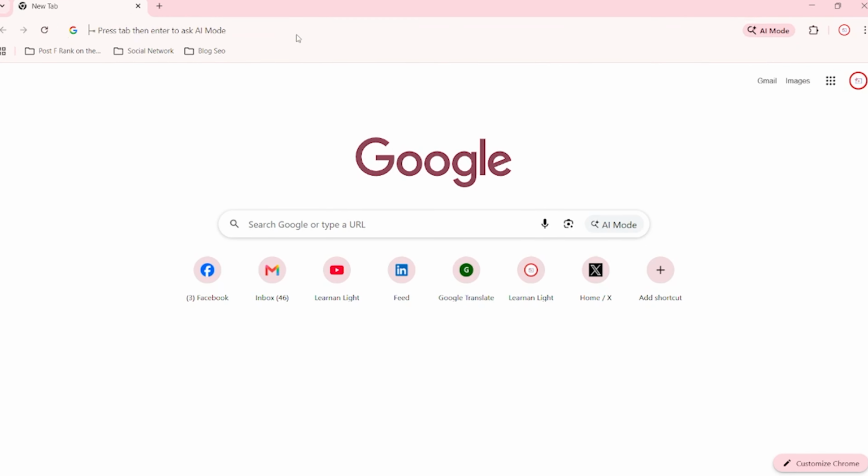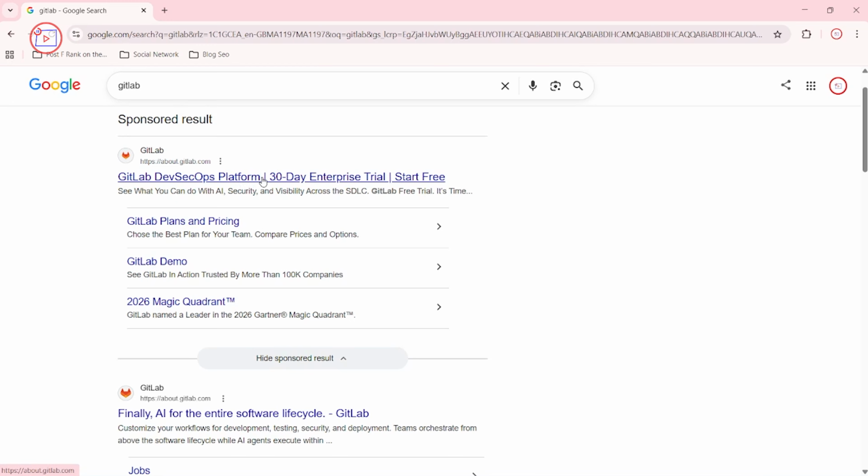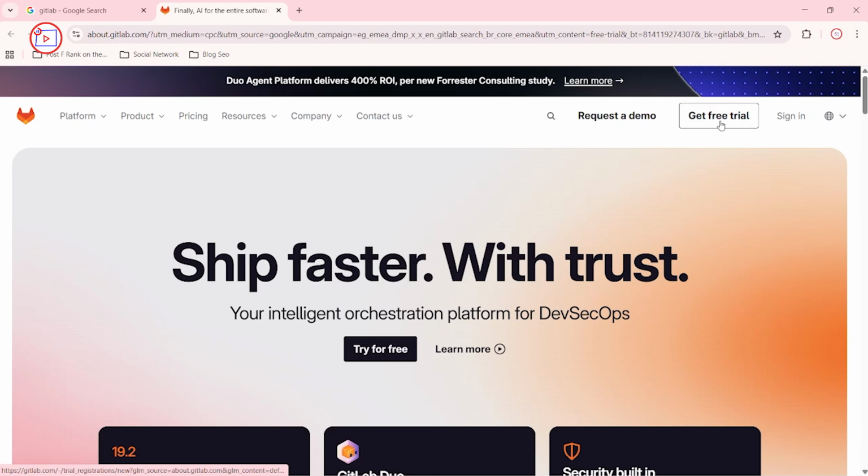Want to get a free month of Claude Fable 5? Follow these simple steps. Go to the GitLab website and click on Get a Free Trial.